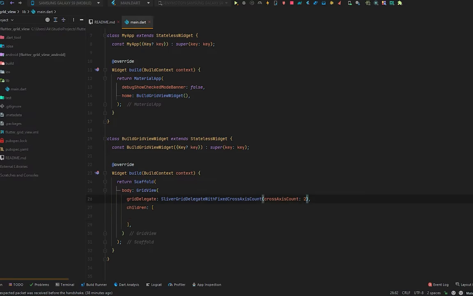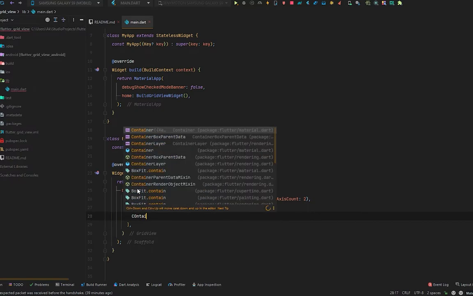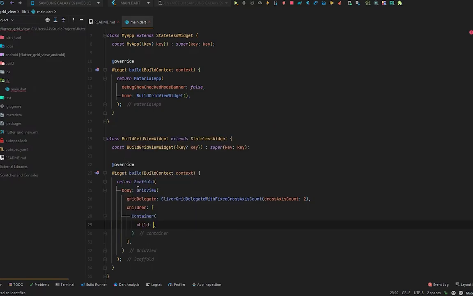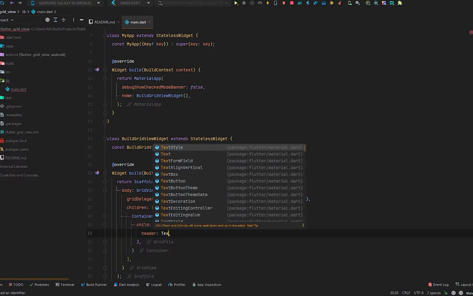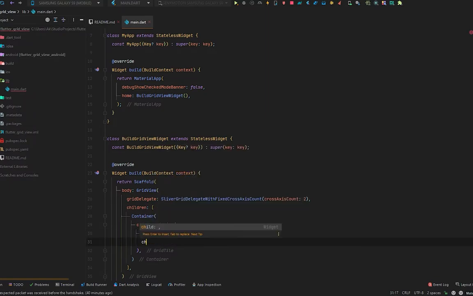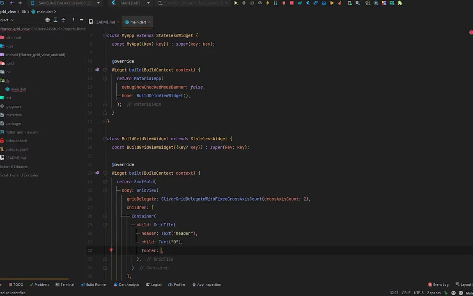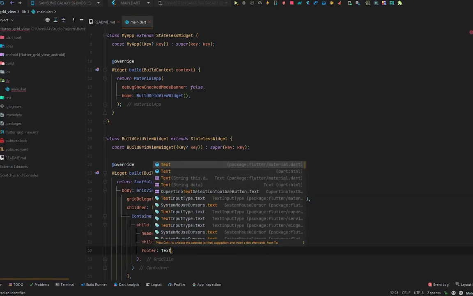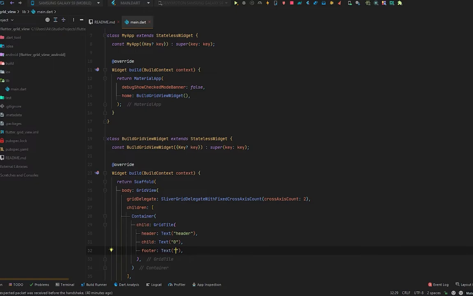And let's now start creating the items of the grid view. These will be simple containers. Container and its child will accept the grid tile. Grid tile is the common widget of the grid view. It has 3 properties: header, which accepts a widget that will be text header, and the second is child. It also accepts a widget, this will be 0. And there is another property which is footer. This also accepts a widget, text will be footer.